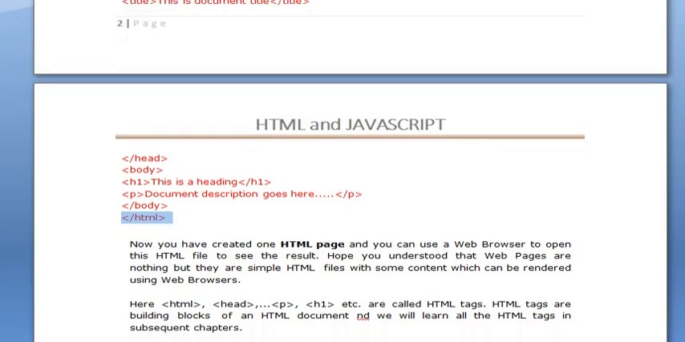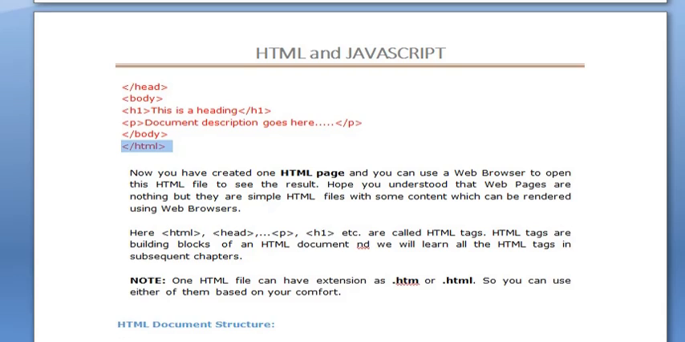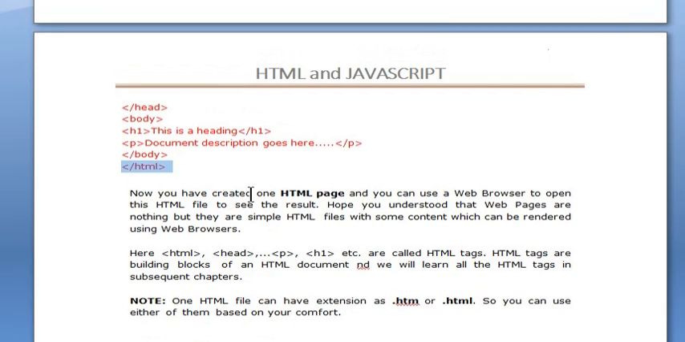Now you have created one html page and you can use a web browser to open this html file to see the result. If you write this code you can see the result in the web browser. First you have to save this code as an .html file: give a name to it and give the extension .html, and then you can see the result of this code in a web browser.